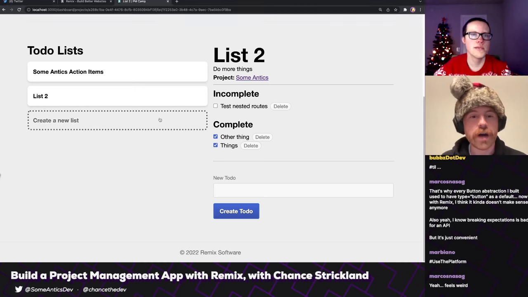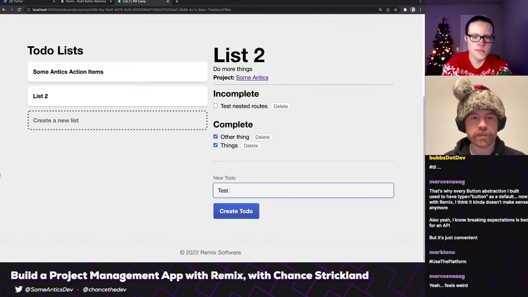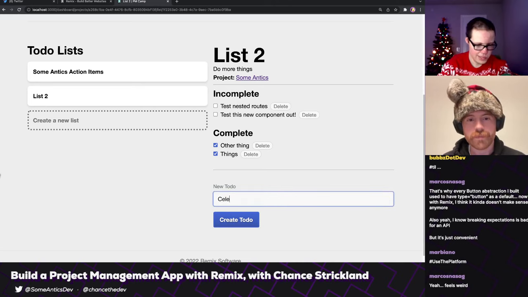So let's go ahead and create a new to-do to test this out. Make something else to do. Boom, there it goes. Pops right up in our incomplete to-dos. How did that work? Hang on.